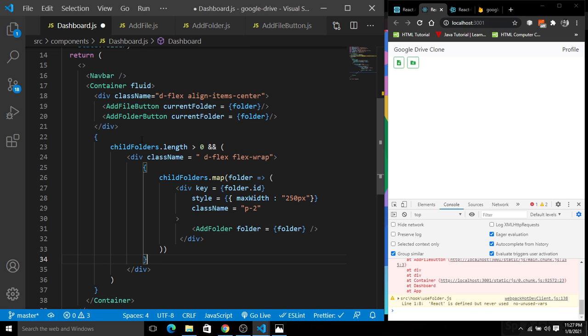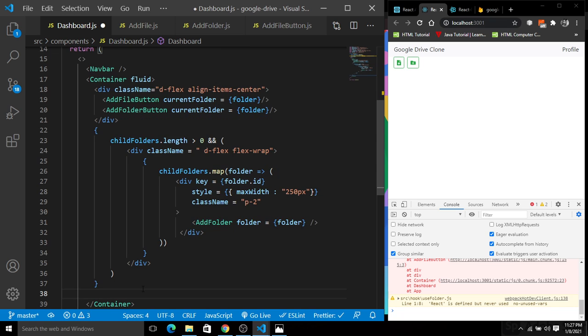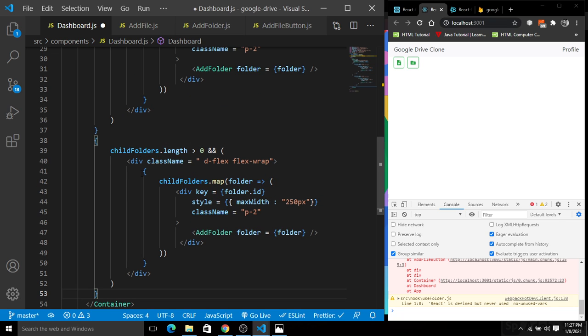Do it for files. So for this I'm going to simply copy this one more time here, and paste it for files also. So simply paste it down here. So inside of this, child folders dot length is greater than 0, and we have child files also. So child files dot length is greater than 0, and we have a horizontal line for this.